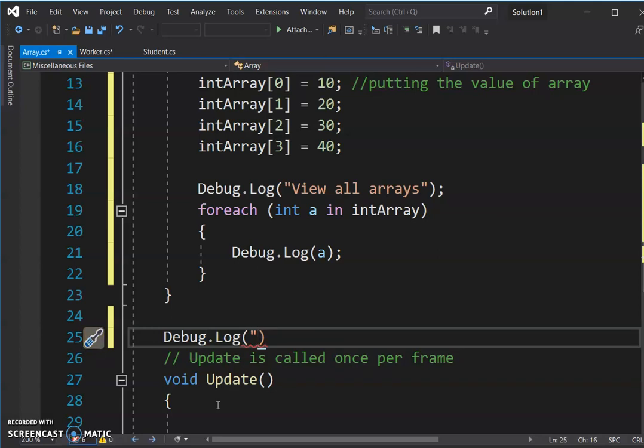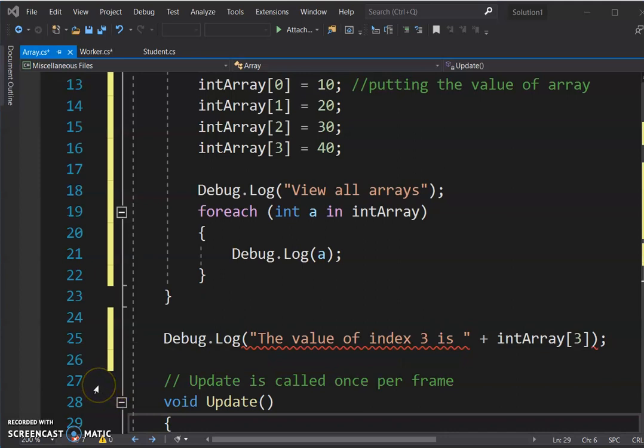So we want to show the index, the value of index, just name it 3, is plus integer array 3. So let's just save this script.